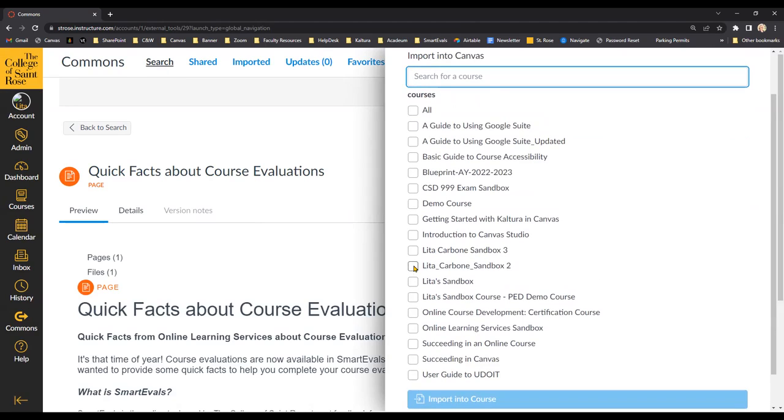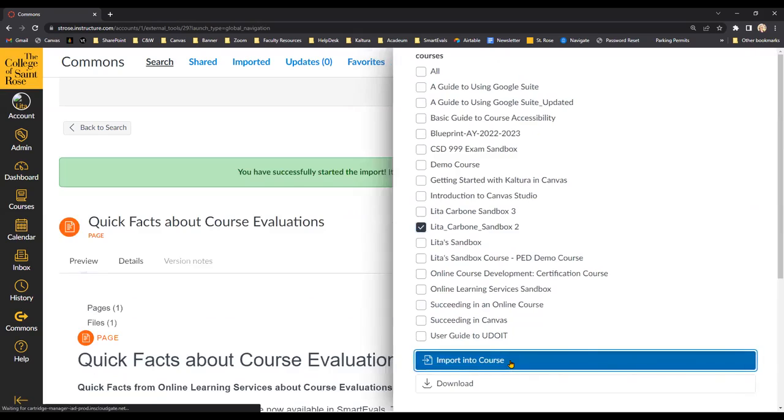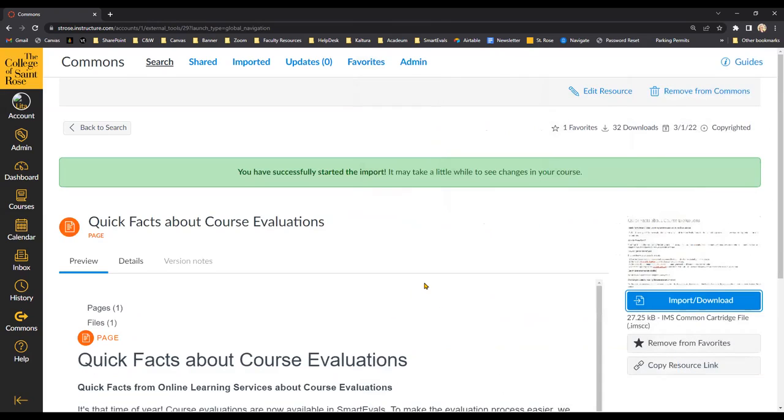So I'm going to select the check mark. And next, select Import into Course. Okay, and depending on how many courses you are adding the page or assignment to, you might see a message that says one or more items. There's a delay in adding the items, so it could take a while to reflect those changes in your course. But once it is all set, you should see you have successfully started the import. It may take a little while to see changes in your course.